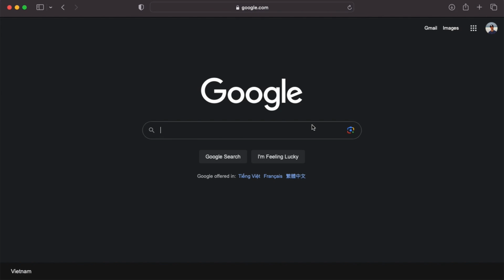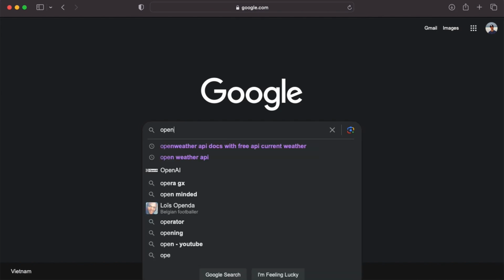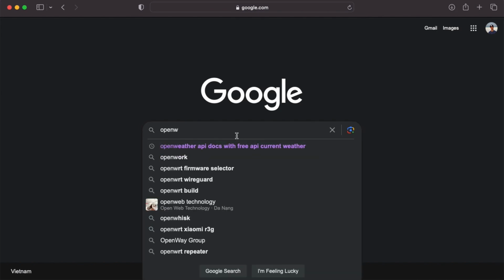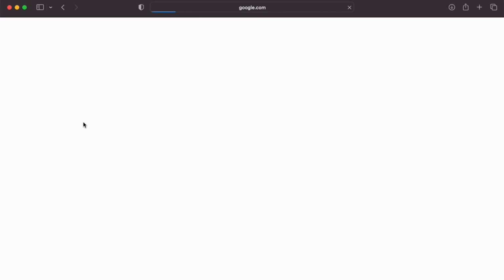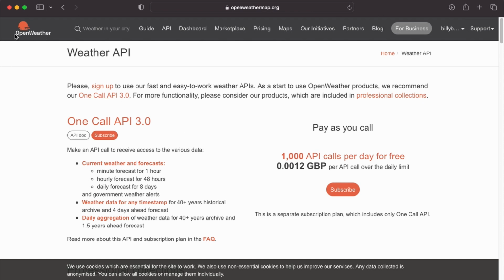Now I'm going to take you guys over to Google because I need to get you your API that we can pull into our project. Now that I'm here on Google, I'm just going to type in OpenWeather API, anything with that, okay? Up here, it's going to say Weather API. I'm going to click into that. And you can see I am here on the OpenWeather API page, okay?